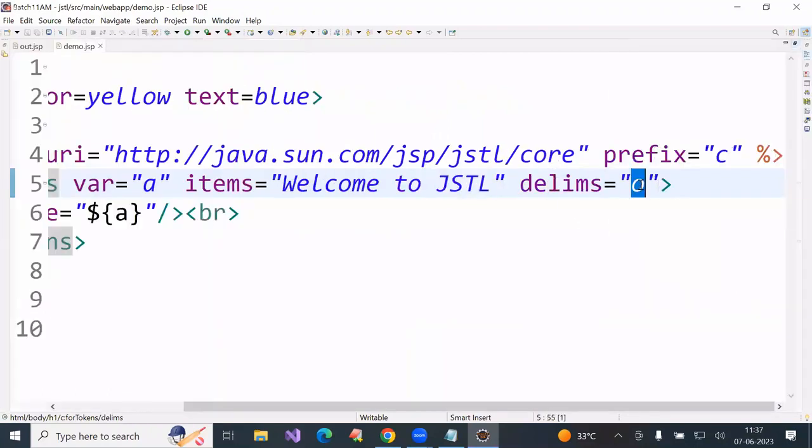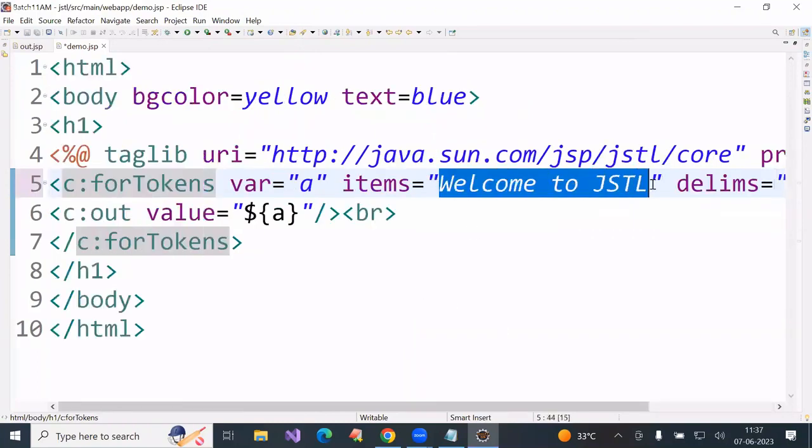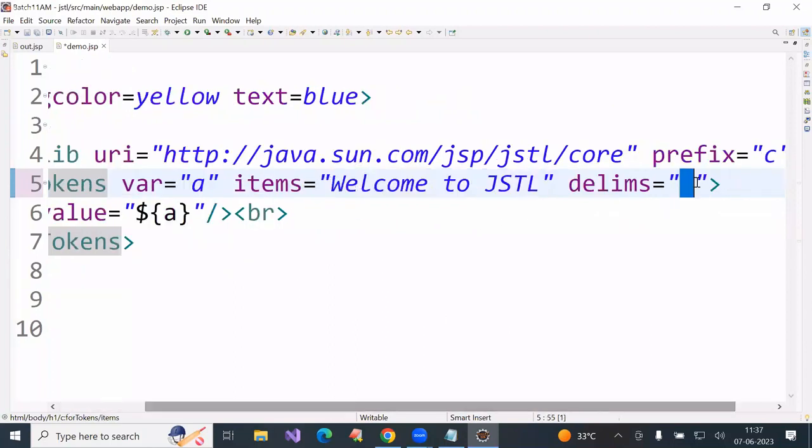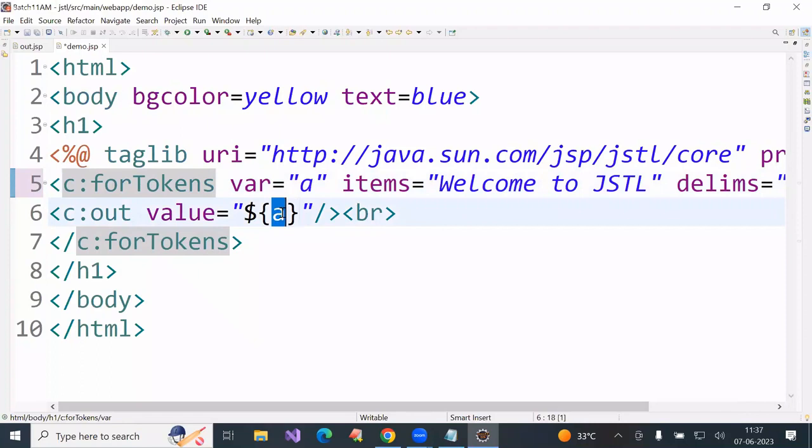Here, if you write space, whenever space comes, now welcome to JSTL is one string. Whenever space comes, then it is considered as one string that is stored here in S, that S printed. Okay. Write this program.